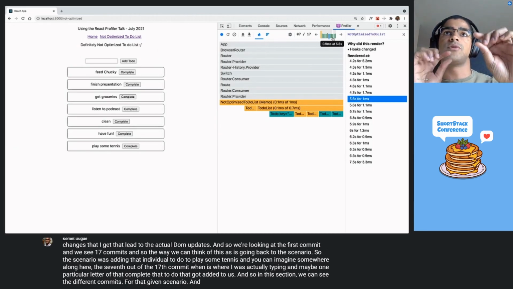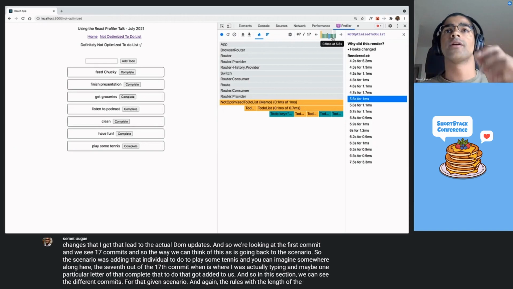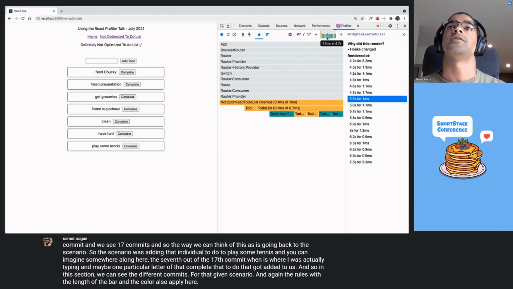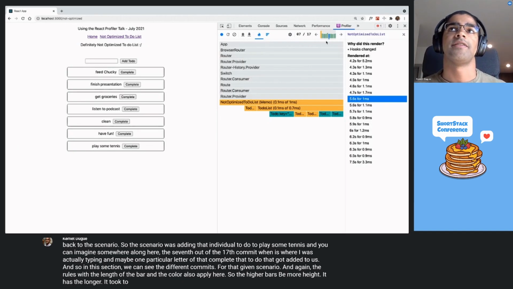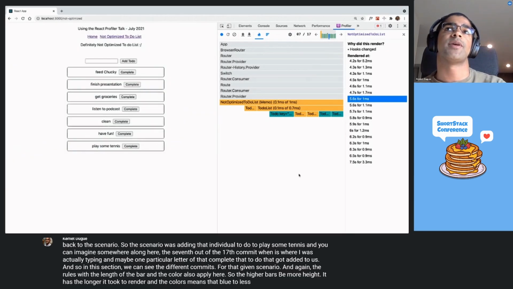And again, the rules with the length of the bar and the color also apply here. So the higher a bar is, the more height it has, the longer it took to render. And the colors mean that blue took less time to render compared to the yellow.